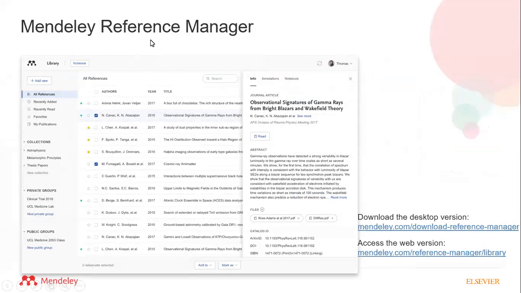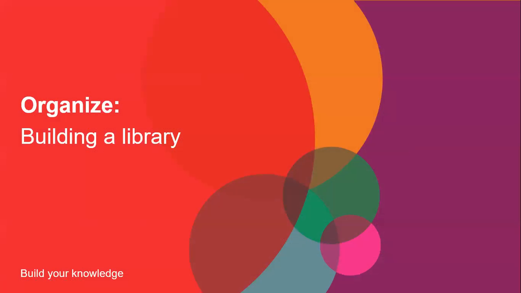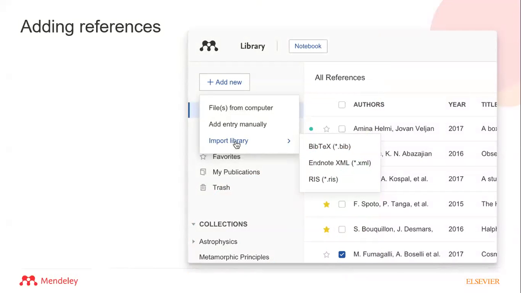For using Mendeley as a reference manager, besides the web version, mendeley.com, you can also choose to download the desktop version. You can download the Mendeley desktop from this link. Then after that, you can start to build your library, add all your references, all your PDFs to your Mendeley library.